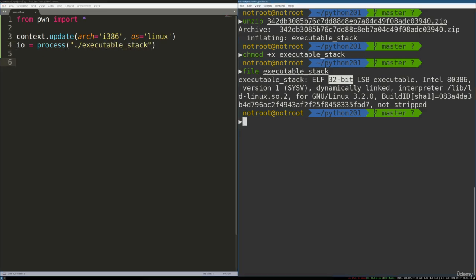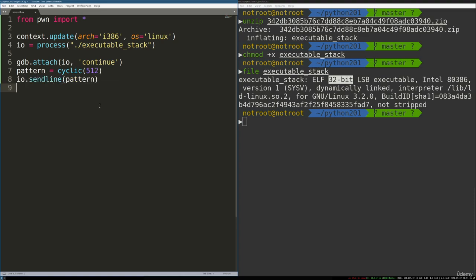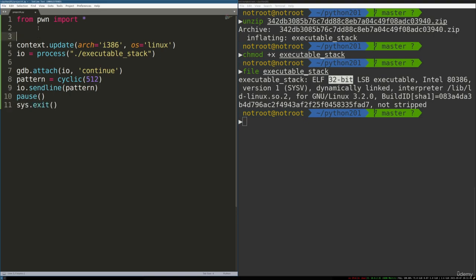And the first thing that we need is a cyclic de Bruijn pattern to find our offsets, which we can then verify using GDB. So let's do that. Create our cyclic pattern. Send it to the binary. We can execute this.